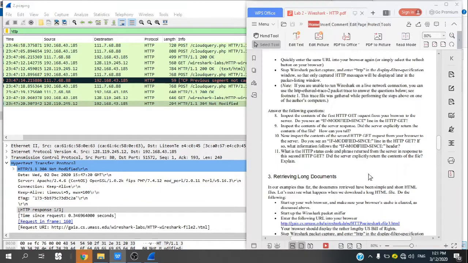Therefore, we can say that the answer for question 11 is: the status code is 304 and the phrase is not modified, and the server did not return the contents of the file.